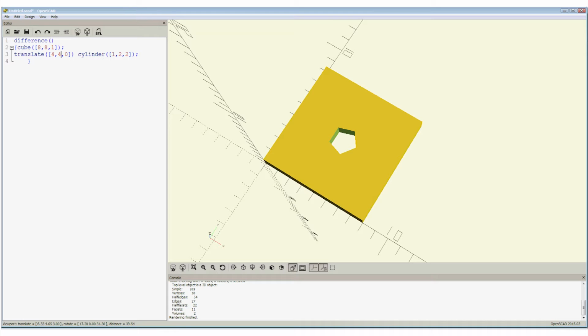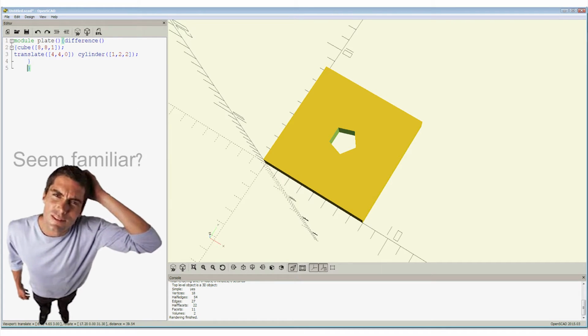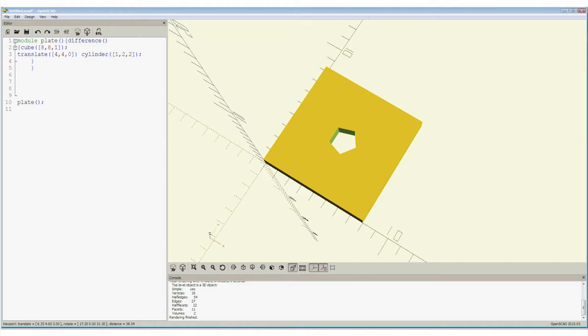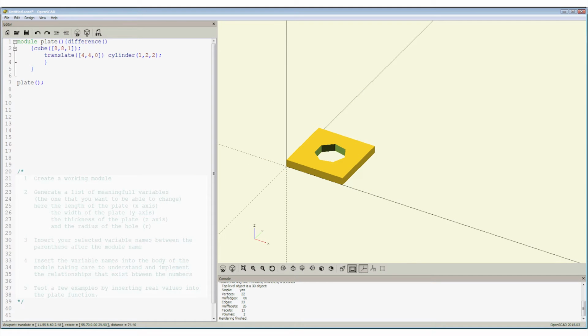Well, there is. The solution is to create what is known as a module. Enter the word module here and name it plate up here, and surround everything that means plate in curly brackets. If this is run, nothing happens, but now, if I type plate in here, it will run plate and display. But this will not solve the size problem. We'd like to specify any size plate and let the module plate do the work.